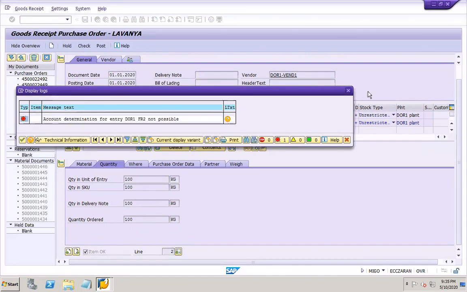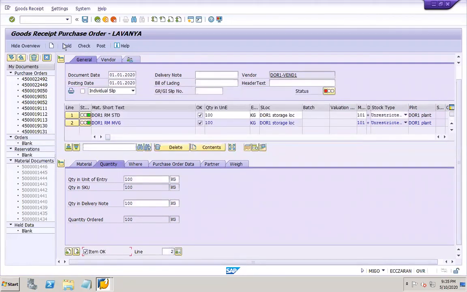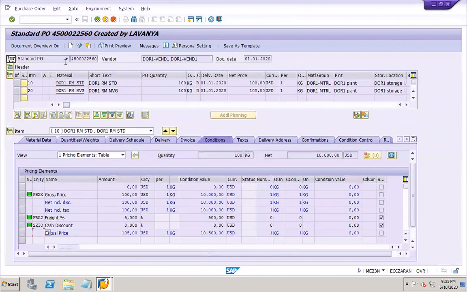FR2. One moment. ME23N. Just give me a moment.